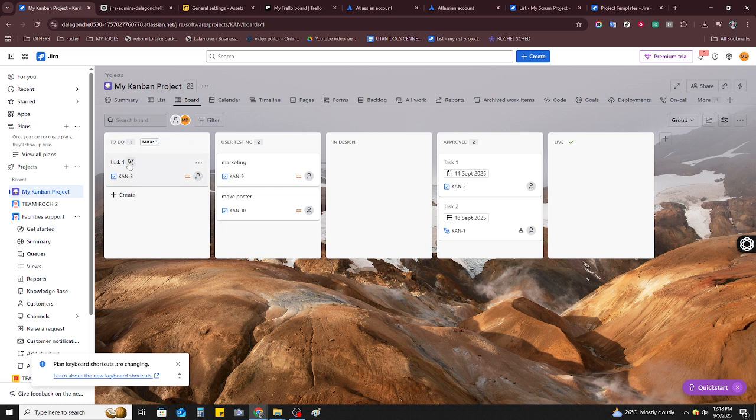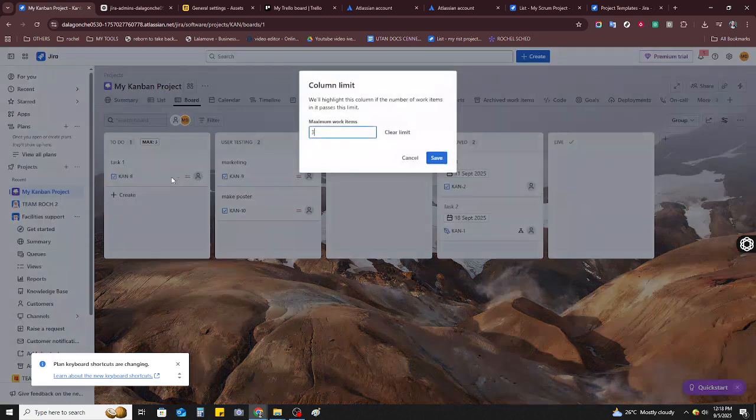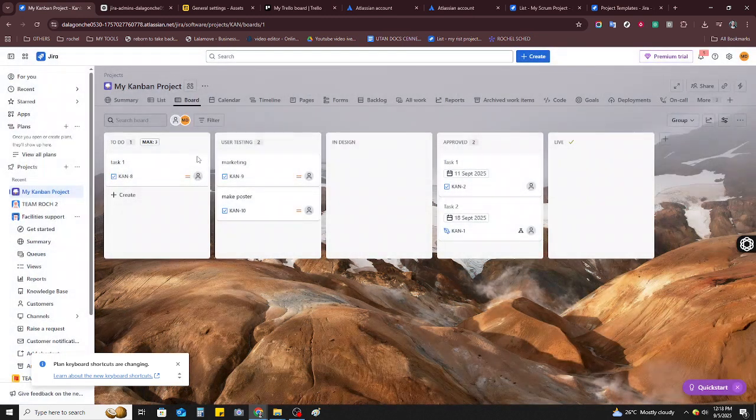Within these columns, you'll find issues or cards, which are essentially tasks or user stories that you and your team are working on. Navigating these boards is simple and intuitive. You can click on any issue or card to view more details. This is where you'll uncover all the essential information, like descriptions, comments, and task history. If you have the necessary permissions, you can even drag and drop these issues from one column to another. This action updates their status to reflect your current workflow.